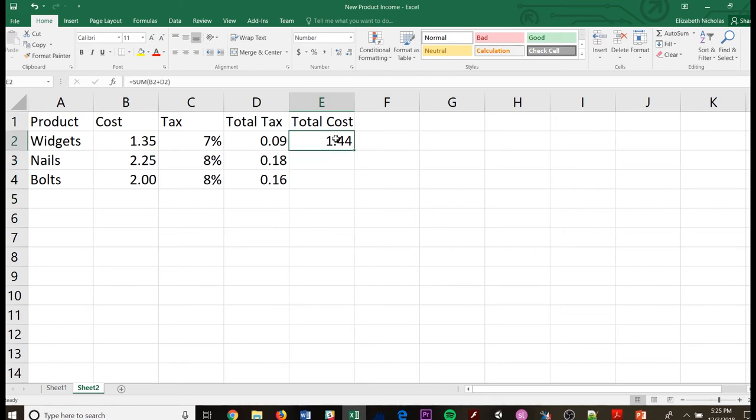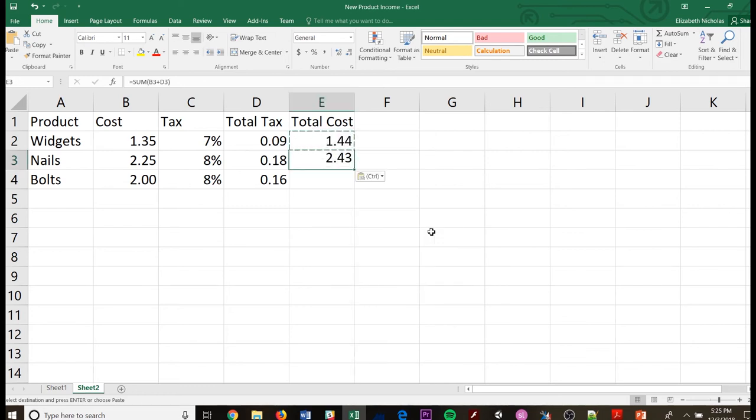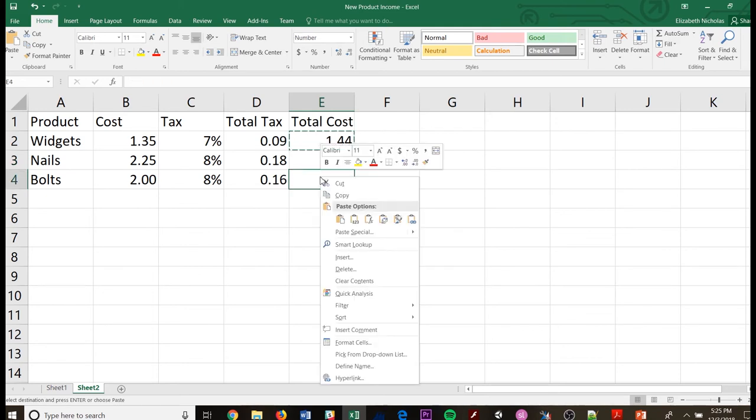Okay, so this is my original formula. Instead of auto-filling, let's just say I want to press Control-C to copy it, or you can right-click and copy, or you can come up here and copy, either way. Then I want to take this formula and paste it. You have to go to Paste Special, and then Formula. Then it pastes that formula.